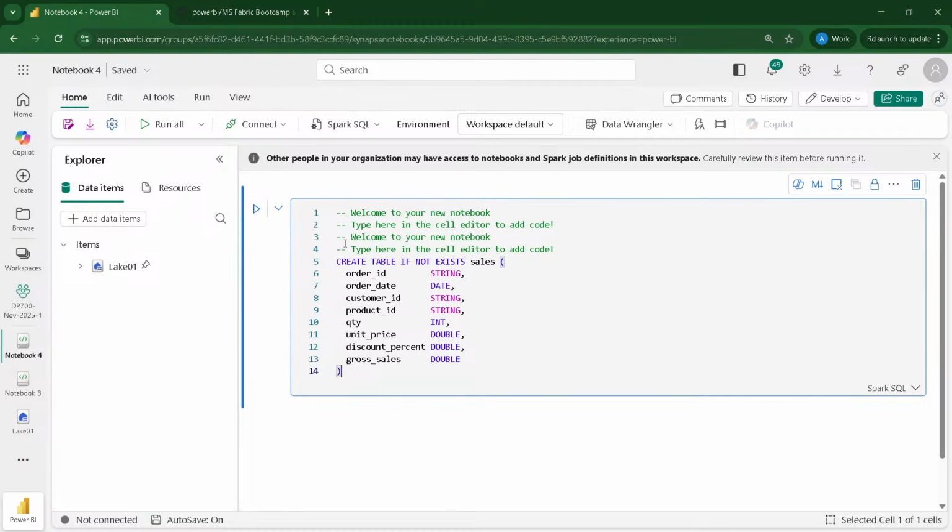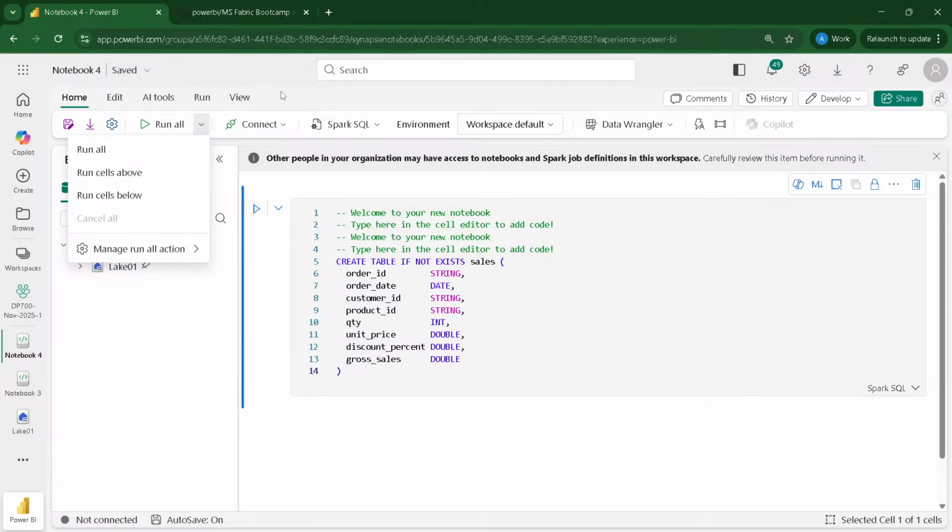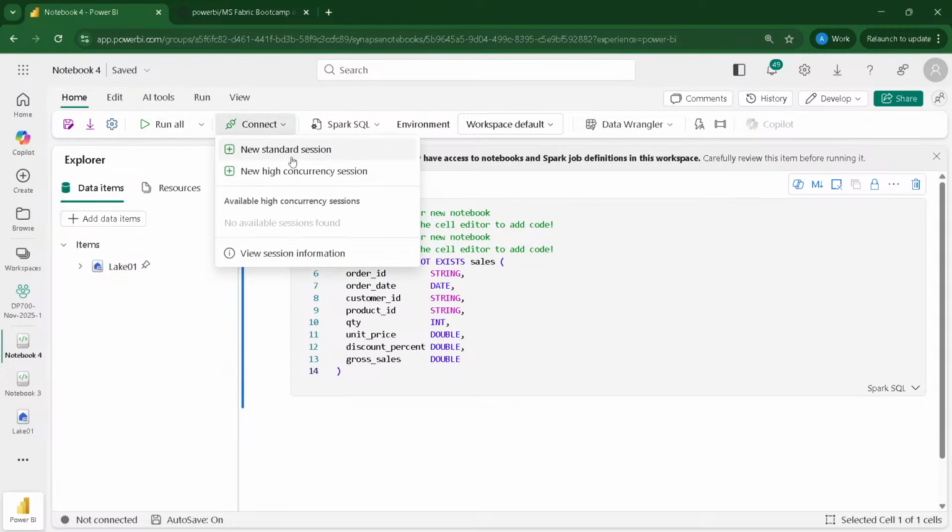I think one of you is asking about high concurrency and native. I think you are asking about the standard session versus the high concurrency session, if I understand it correctly. Where was that? I think we have it here, under connect. See, the standard session is when I run this one, it will start a new session. High concurrency session is typically when the same user, using the same environment within the same workspace, can use the same session instead of starting a new session again.